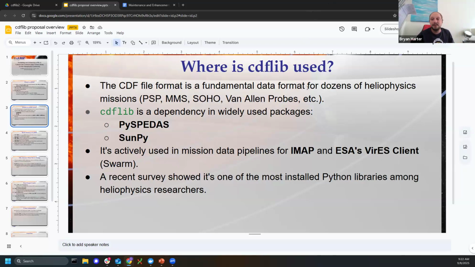In fact, in the proposal, I cited one of Sean's papers that showed a list of the different libraries that heliophysics researchers have installed, and CDF-lib was up there. I don't remember the exact number, but it was on most people's machines.